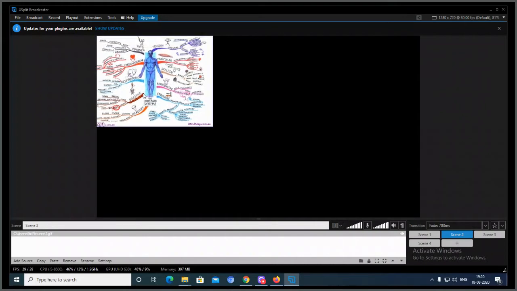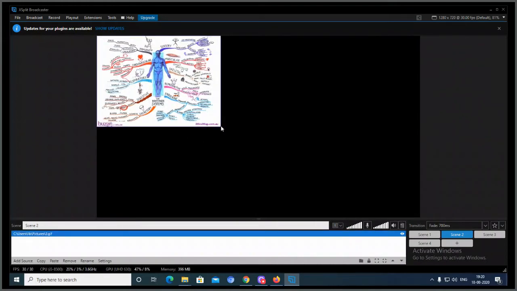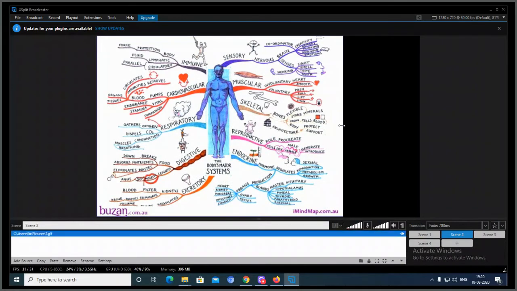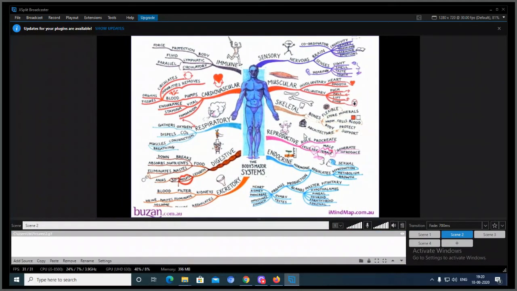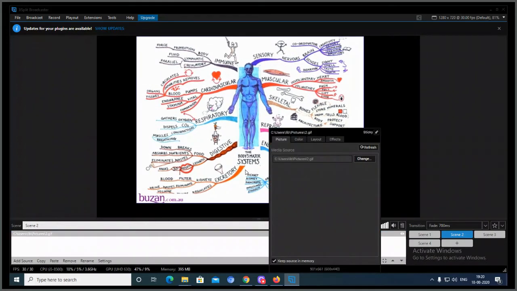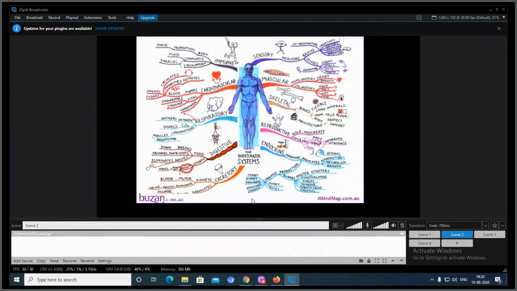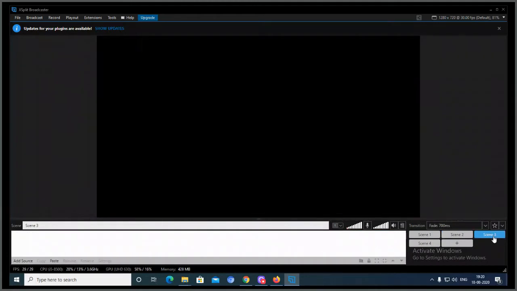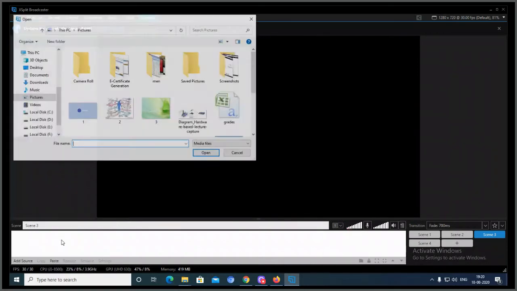Now I added another picture. And then scene 2. Now we move to scene 3. We will add another picture also.